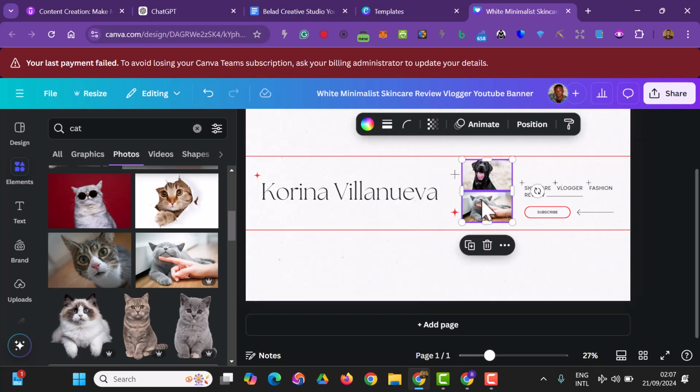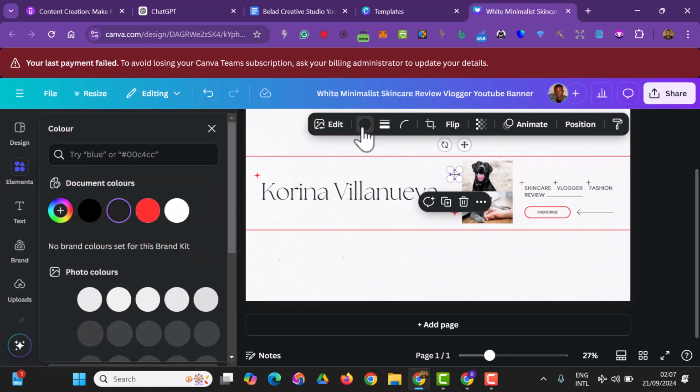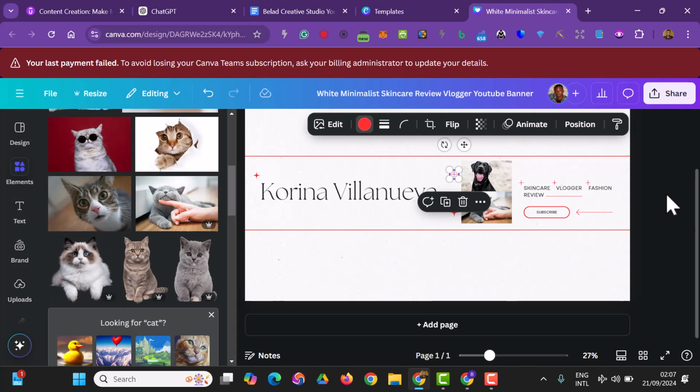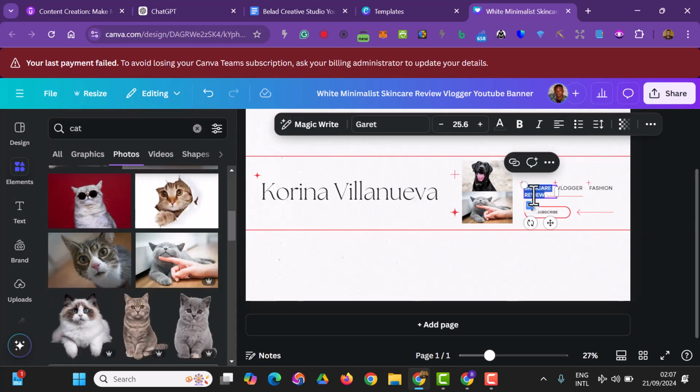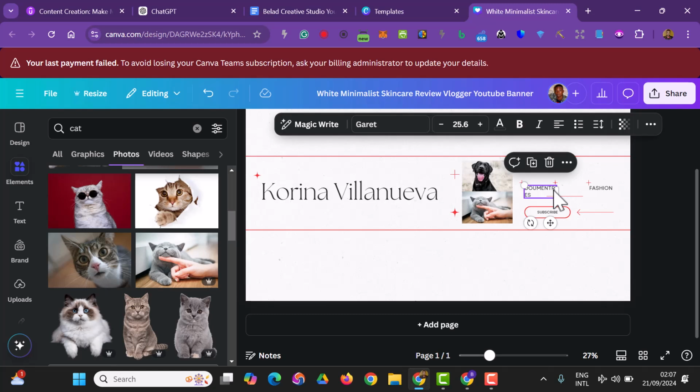I'm just going to hold this down and make sure it comes to the middle, it properly aligns. And here I'm going to change the color to red as well, and I'm going to change all to red. And here we're going to have documentaries. Let's remove this. I'm just going to make this bigger. So this will be documentaries.